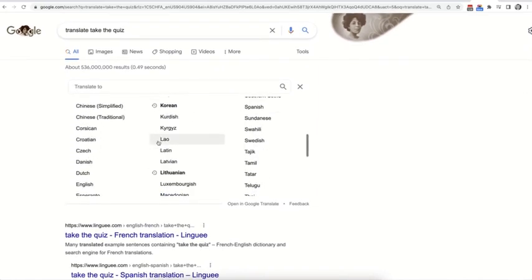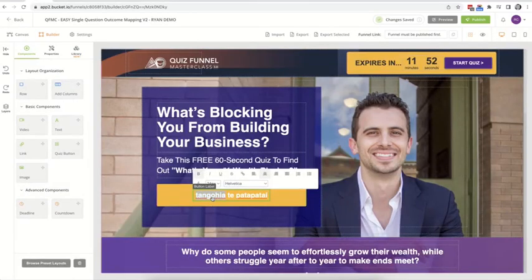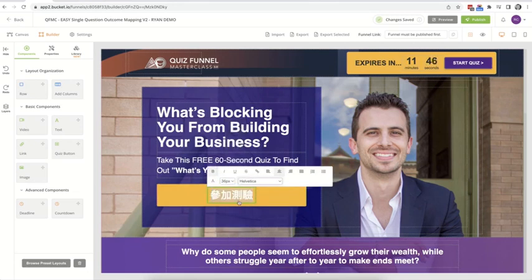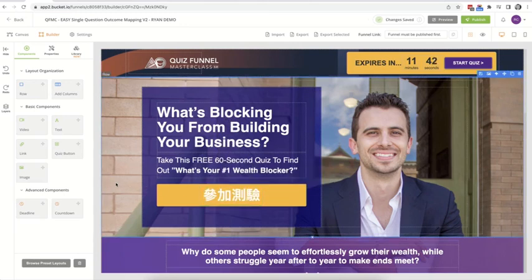Let's do one more, maybe we'll do one in Chinese. Traditional characters, do this. Not sure if that's the best translation of that, but I'm working on Google Translate right here. Let's make this a little bit bigger, and voila. So you can create your quiz in any language that you want in any country around the world using this process right here. But it gets even better.